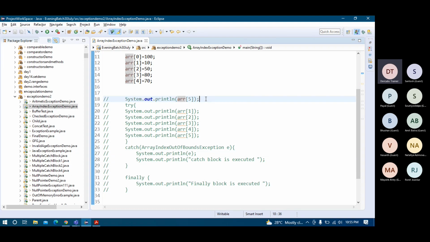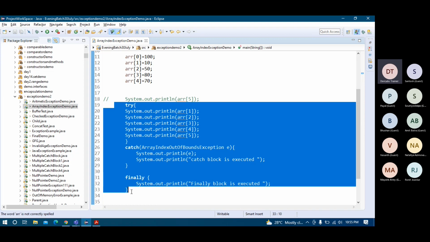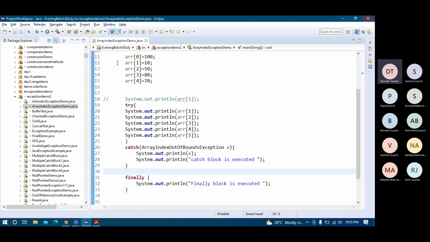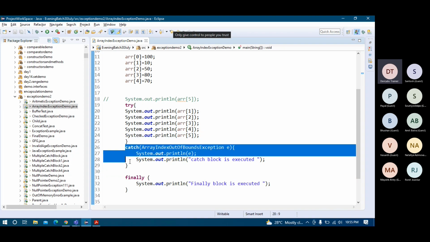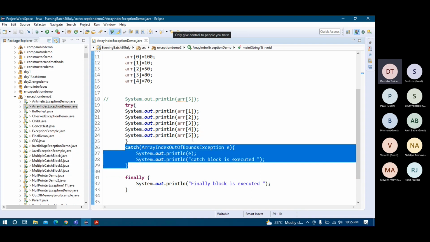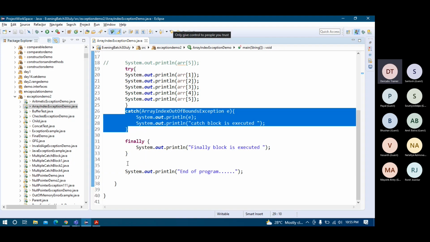I will comment it out, and now I have the same code but with try catch finally. So you already have the concept of try catch finally. This exception will occur and it will be handled by this catch block, and after the catch block handles this exception, the finally block will compulsorily be executed.